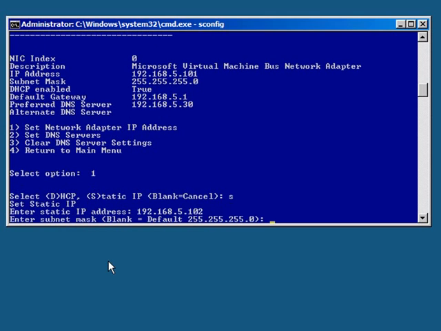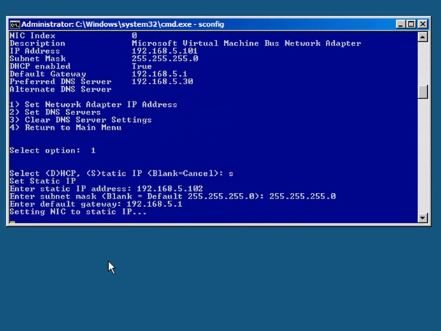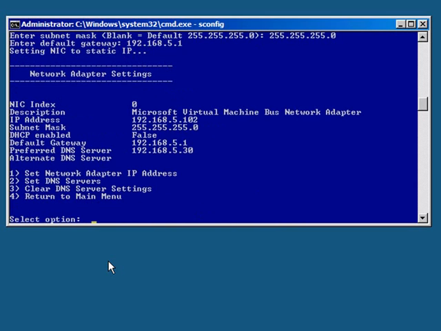And now the subnet mask, of course, this is a class C, so we'll do 255.255.255.0. Hit enter, and now my default gateway 192.168.5.1. And now it does its thing, right?